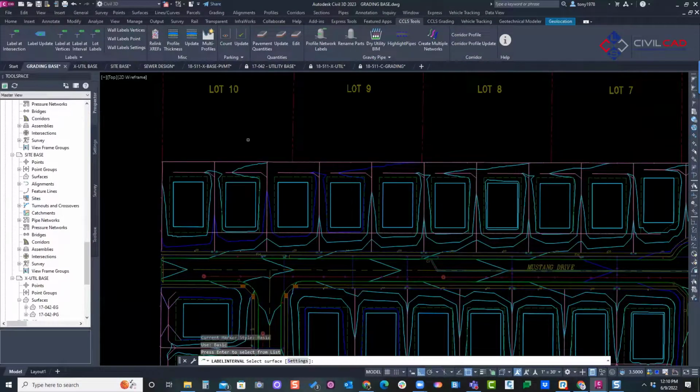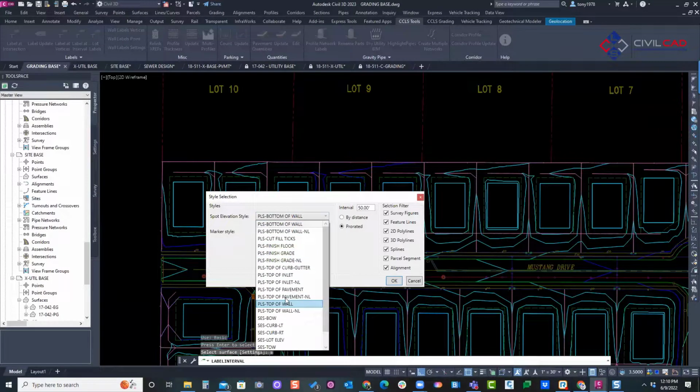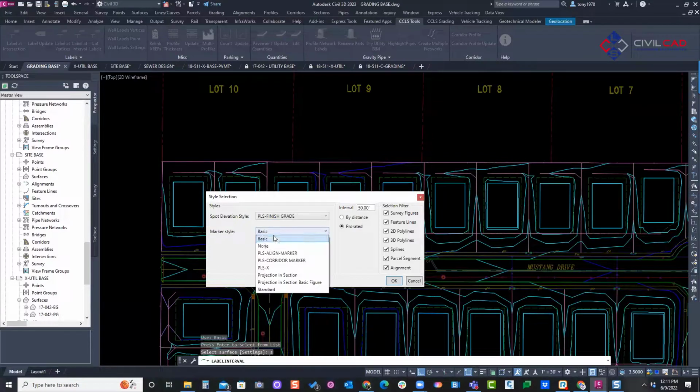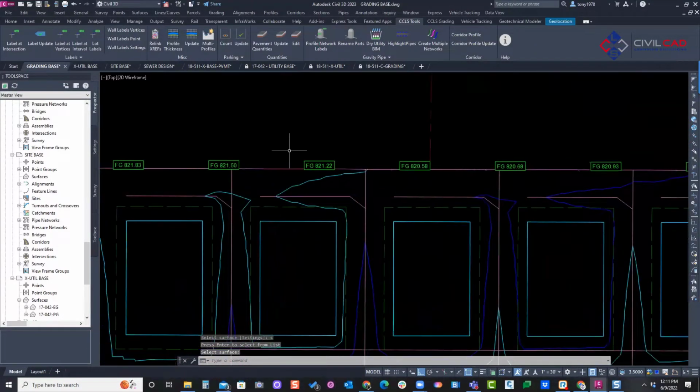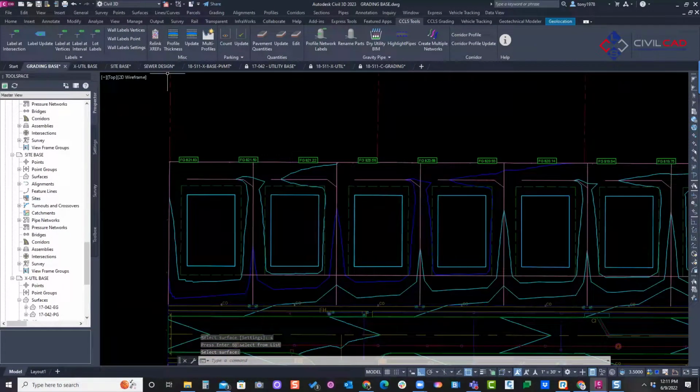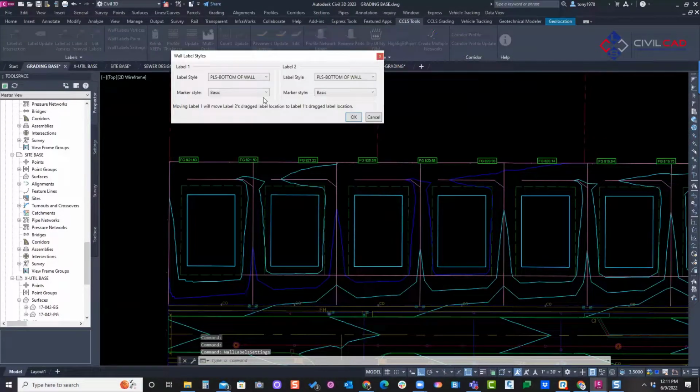So I'm going to select this feature line here. And let's do our same label style. And X, and we'll just do our feature line. We'll do our 3 here. And our surface. And you see here it did it at intervals. And you can set those intervals. You can set the settings and stuff. You actually have some preset label styles in here settings.